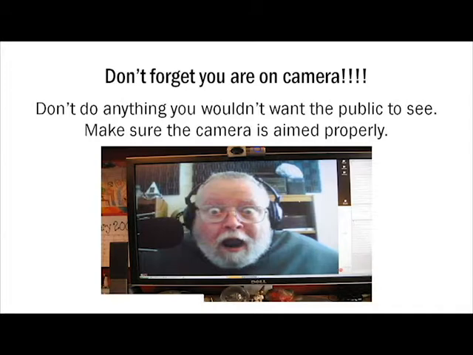And if that happens, don't forget you're on camera, and you don't want to be sitting there scratching your head or blowing your nose, whatever you're going to be doing. You don't want people to see that on camera. Like it says here, don't do anything you wouldn't want the public to see. And also make sure the camera's aimed properly. I've seen a lot of video conferences where some folks out there have their cameras aimed at the top of their head, so all you can see is the bald spot on the top of their head. Make sure your camera's aimed properly, so that you don't look kind of silly when you're doing your presentation.